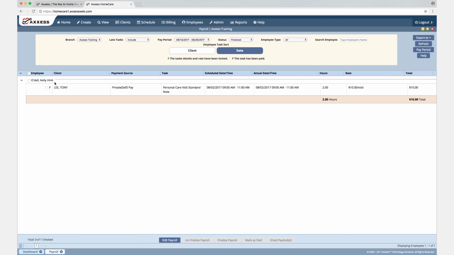So if I see that everything is ready to go within this and everything looks good now as being finalized, I'm going to check the box and mark this client now as paid. Now remember, once you mark the employee and the client as paid, being ready to go for payroll, you cannot go back and unmark it as paid. You will now see that the item has been marked as paid. You will see that there is a P that comes up beside the client's name.